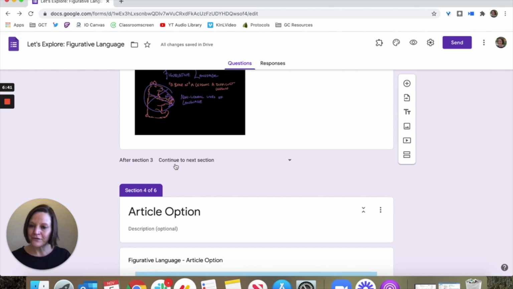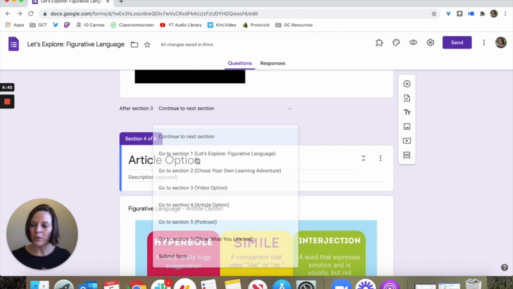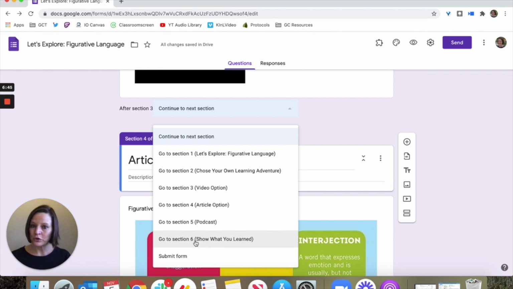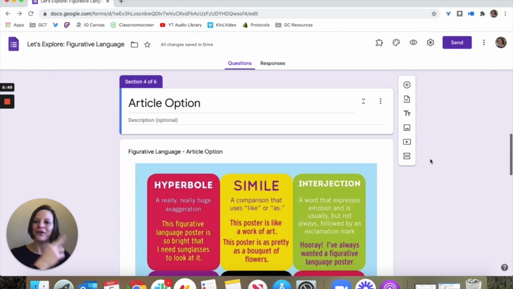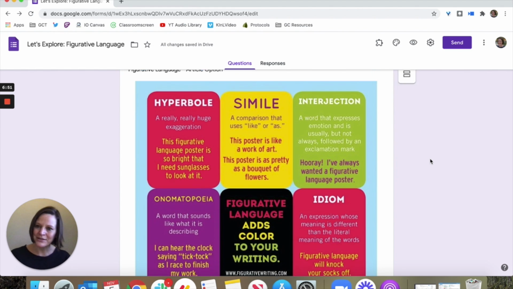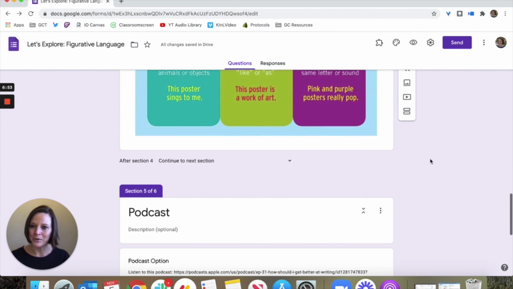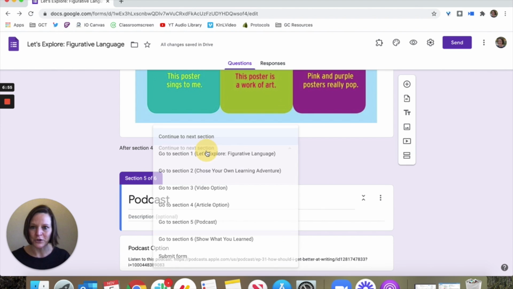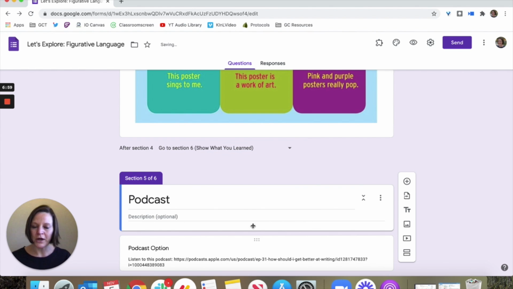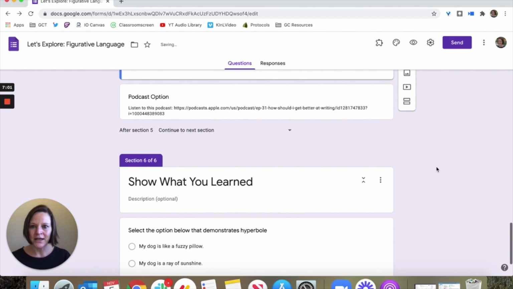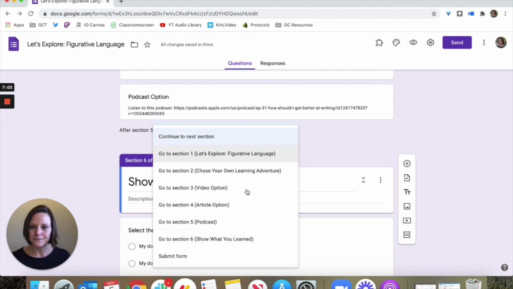So now after they have watched the video, we want them to default go to the show what you learned. They don't need to go to also the article and then the podcast before they get to those show what you know questions. So that's an important part of this branching form opportunity here. So after each section of the 3, we want to go to that last section that gives them the questions.